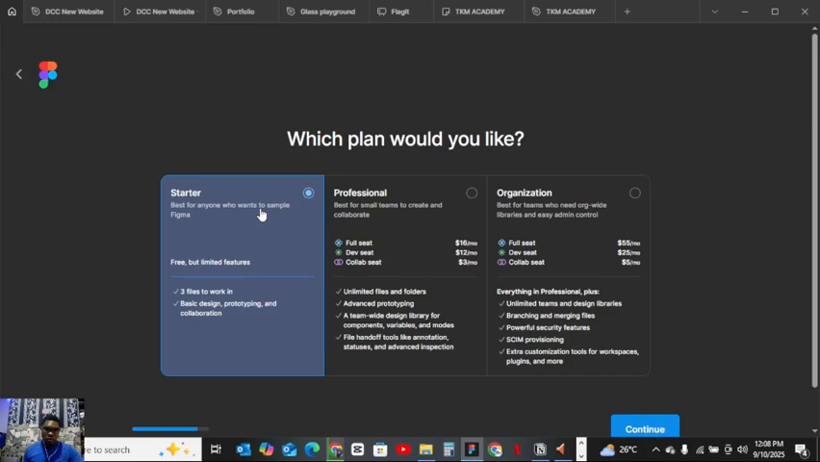What plan would you like to use? This is starter. In the starter, you can use three files to work in basic design, prototyping, and collaboration. But for professional, you have to pay, and you'll be having unlimited files and folders and all that. And for an organization, we're going to be having much more features. So we're going to use this to start and finish.